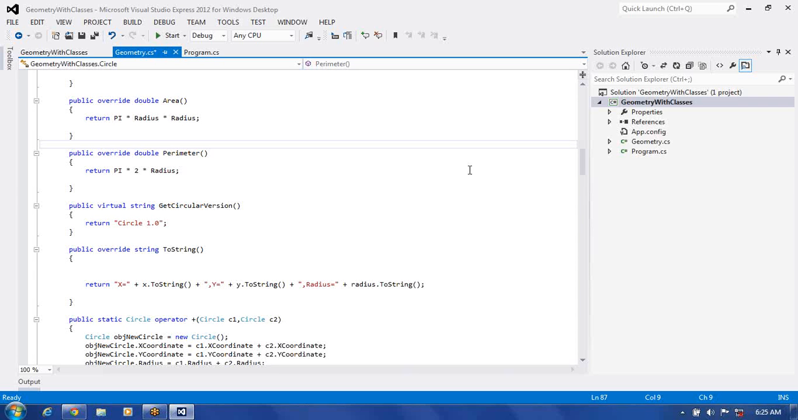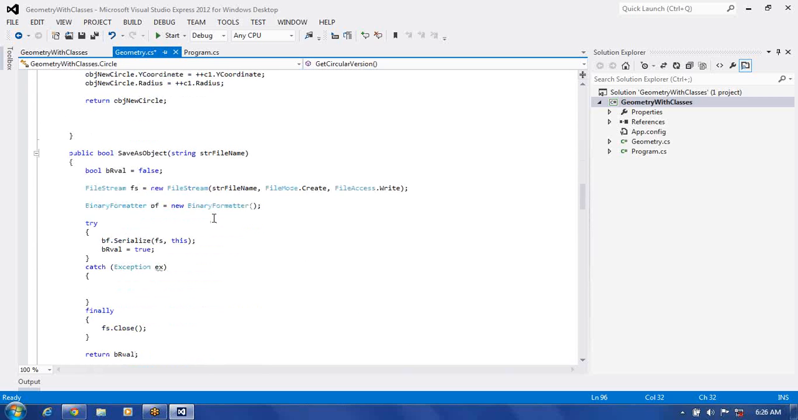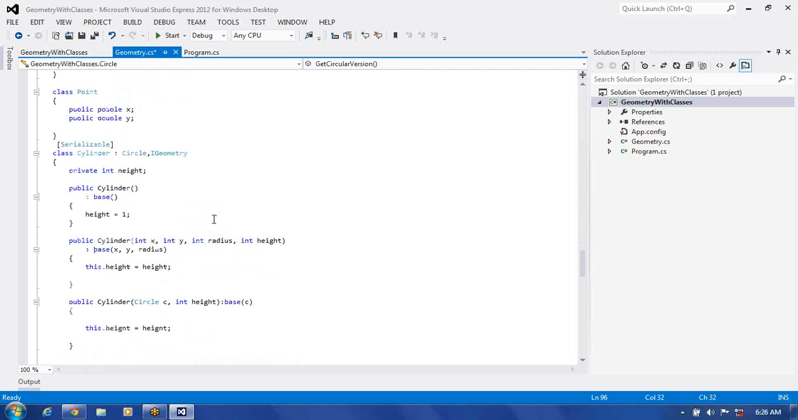So for these, we have written the overloading as well as overriding. Then in the case of this get circular version, in the child class, this can be overridden again. Public virtual string get circular version, this you can override in the child class. If you take the child class, in the child class this can be overridden.